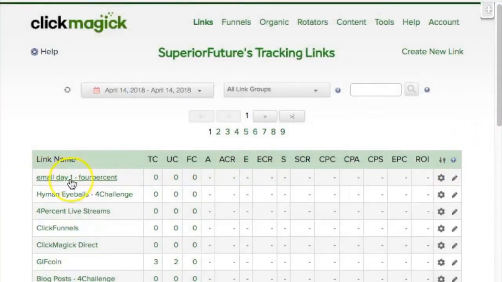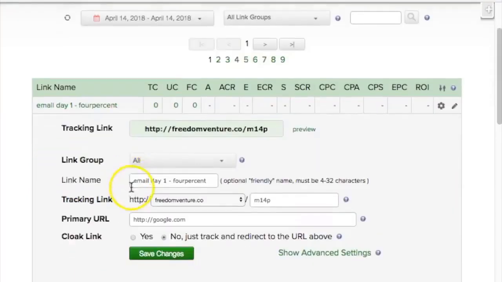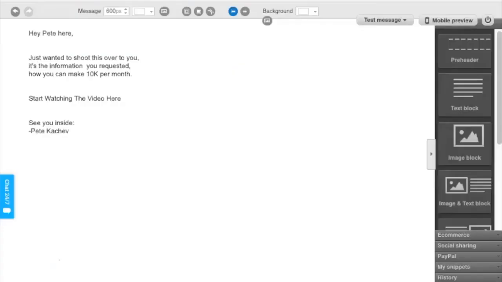Yeah, so, here it is. Email day 1, 4%, right? That's my offer. So this is the link that I'll promote. It'll tell me when people click on it, how many of them clicked on it, as opposed to how many people open my emails.